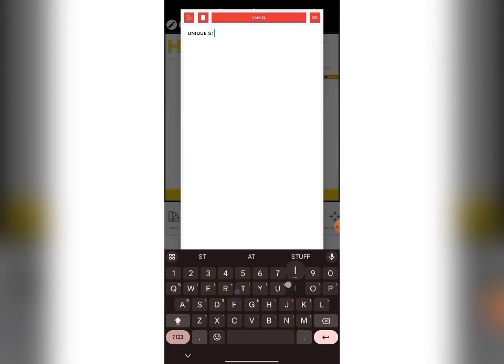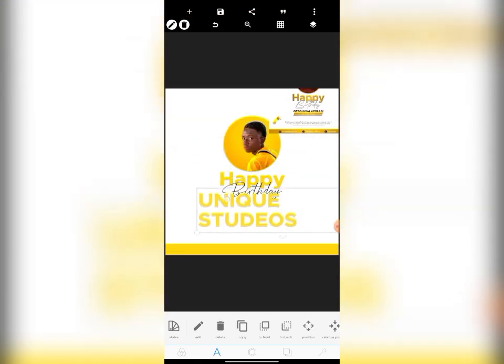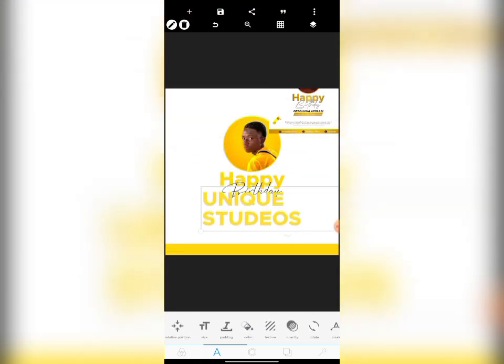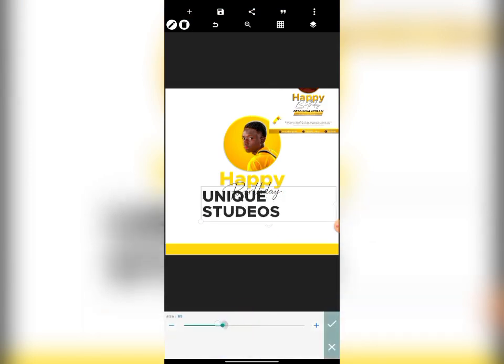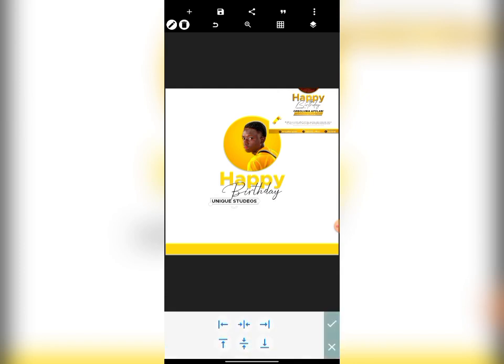Let me just write Unique Studios. So you can write your name, use your picture. So to change the color to black, and I will reduce the size to something that will not clash with the old design. So I think let's leave the text at 20.